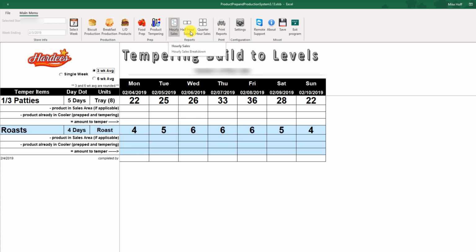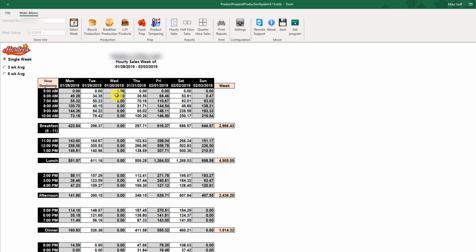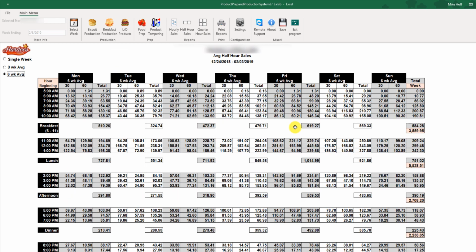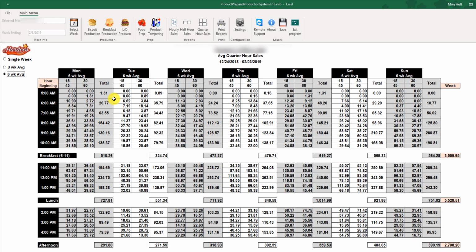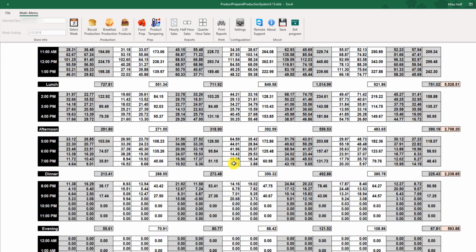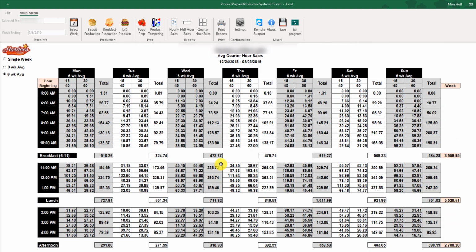So let's take a look at, under reports, hourly sales. Here you can see the hourly sales. You can have it under 3-week average. You can have a 6-week average of your hourly sales. If you prefer to have it by half an hour, click the half an hour sales button at the top. And if you like quarter-hour sales, click it by quarter hour, and you'll get those same or very similar quadrants for first 15 minutes, second, third, and fourth for each hour, and then the total sales for that hour. So that is your sales report that you can look at or print out as you see fit.